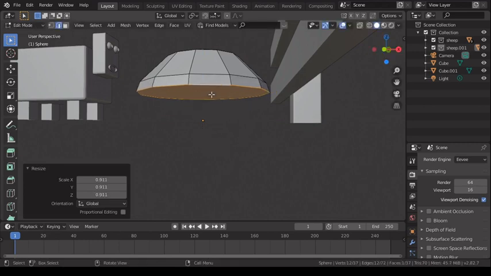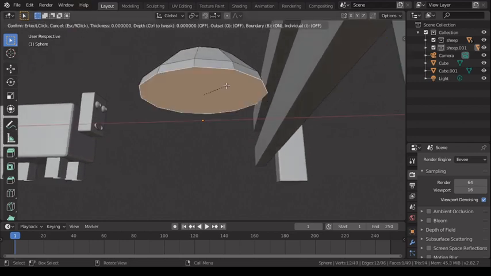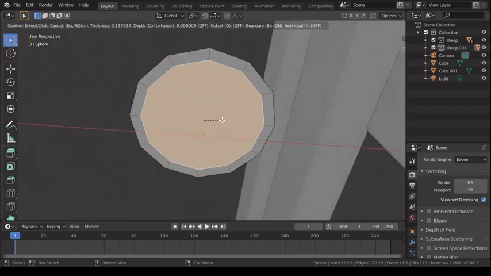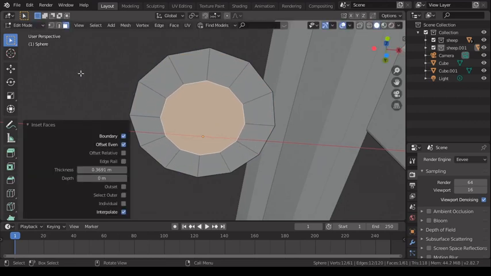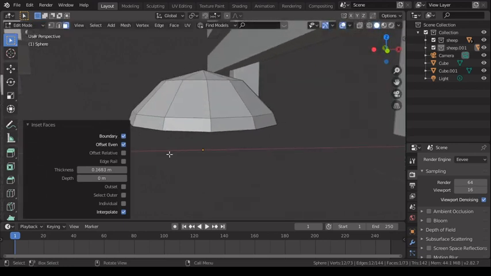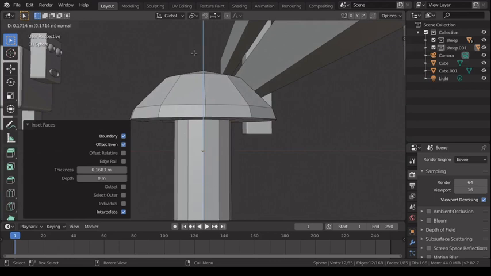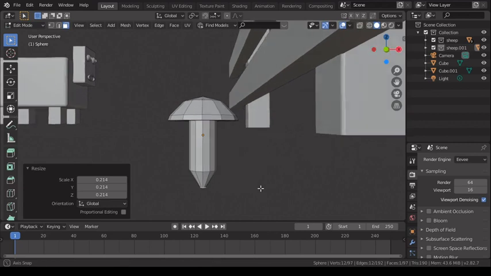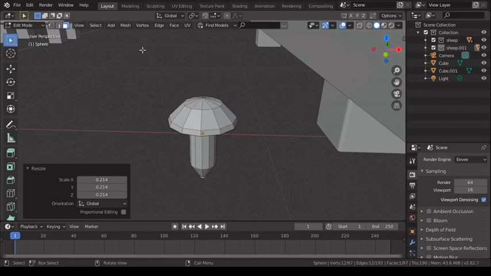Okay. And I will choose this face, I to inset. Sorry, no, Control V. I to inset. Okay, that's okay. I will press E to go to here. Press E, go here, and S to scale that face. And I think that's good. It's a good topology.